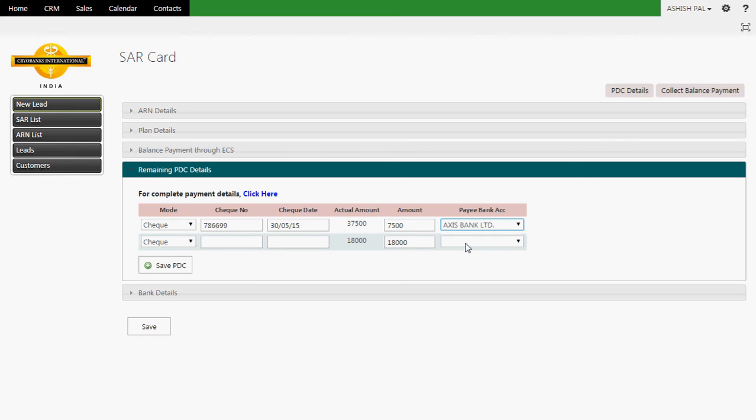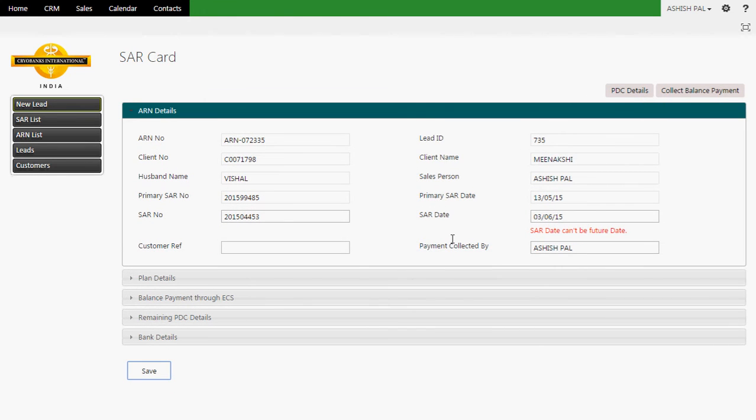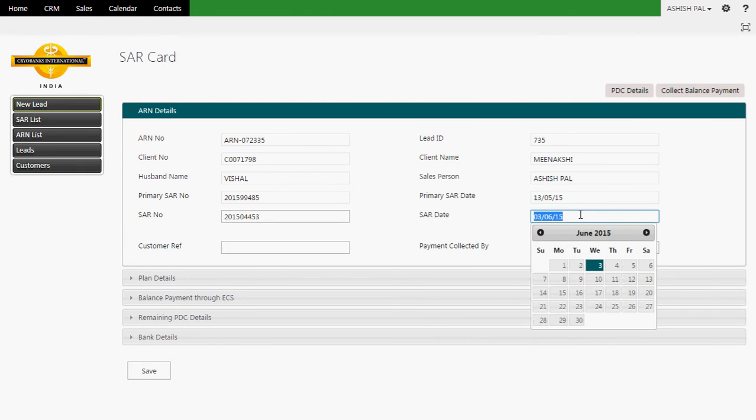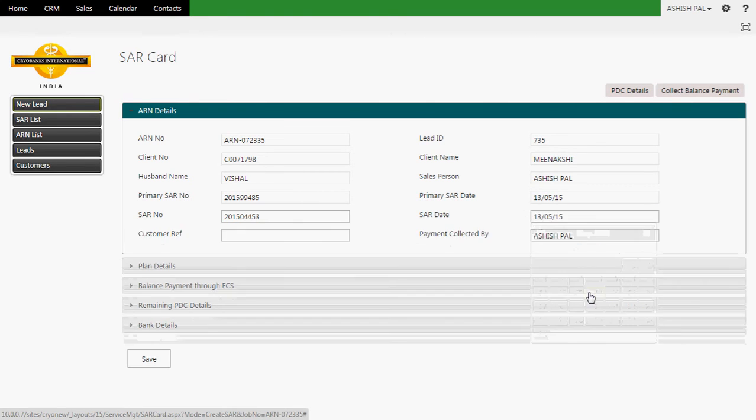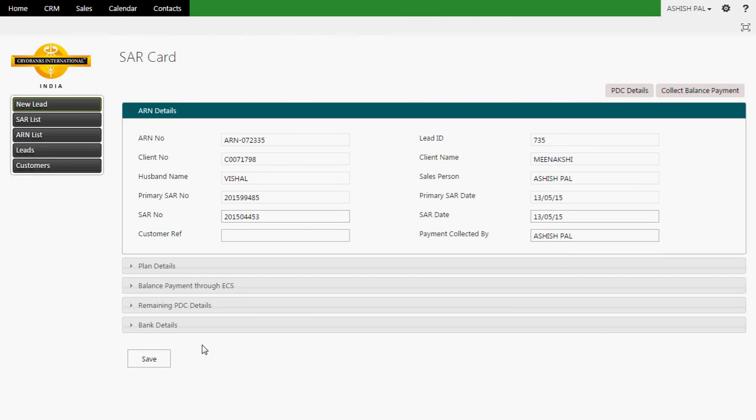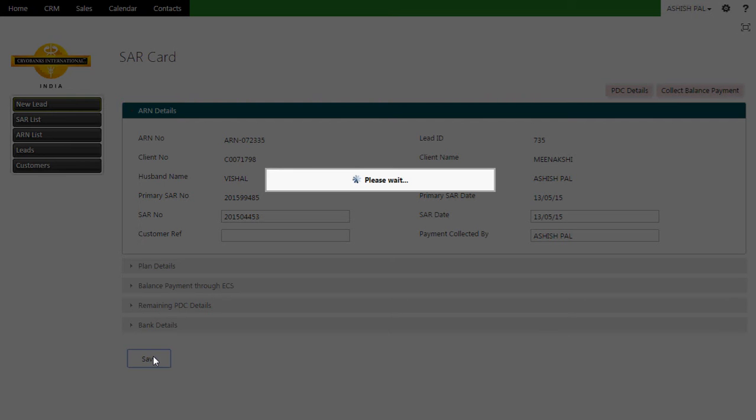So you'll select the bank here and you'll save it. What it is saying is SAR date can't be a future date. So what you need to do is that the SAR date has to be selected as the current date or the previous dates. So I'm selecting the current date right now. We'll save it.